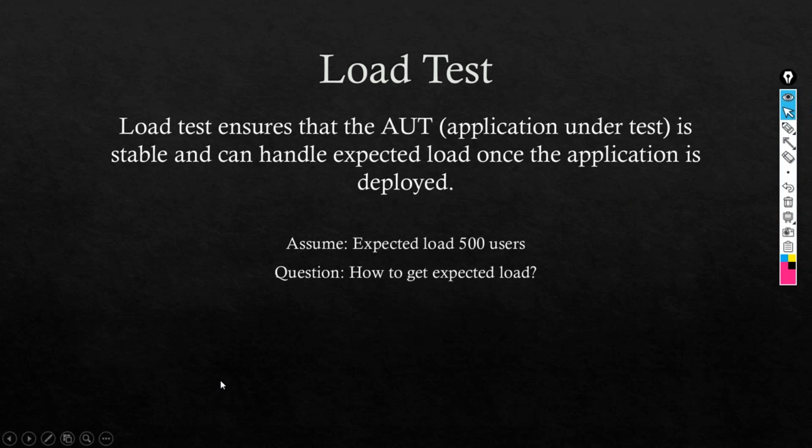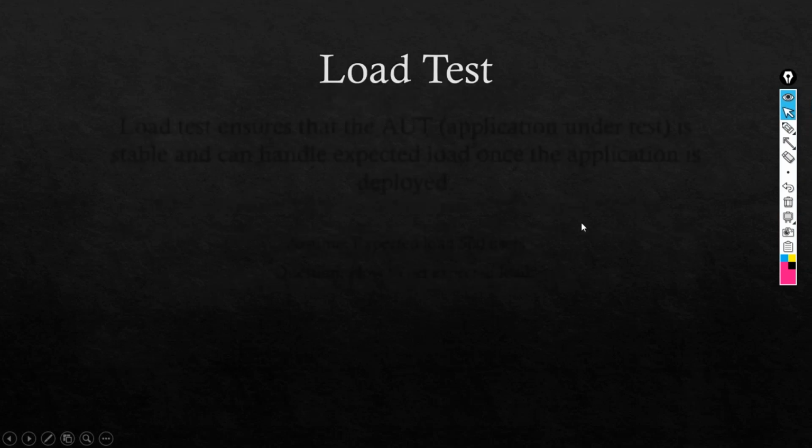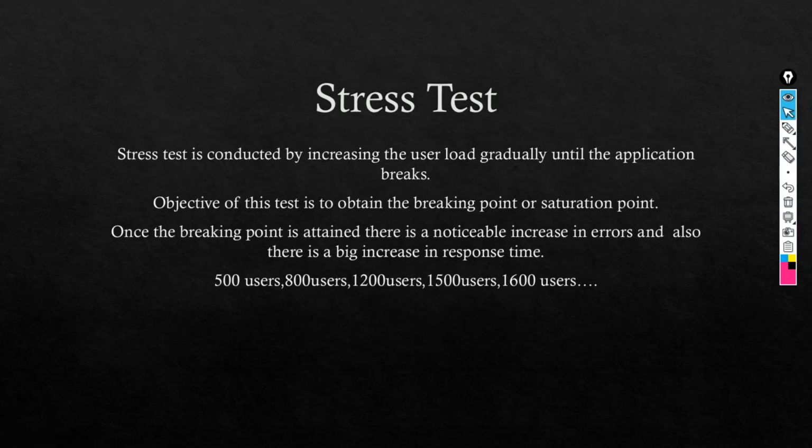So load test is all about how fast the application is responding, how fast the pages are loading under some load. Okay, under some load. That load is nothing but 500 users, 100 users, and so on. The next important one is stress testing.